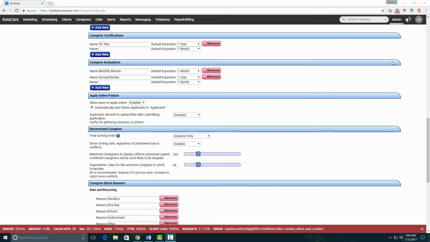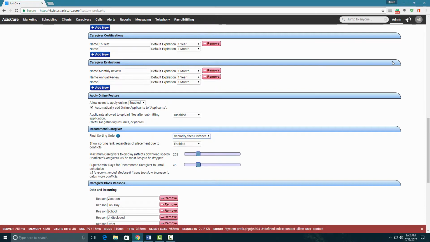The default setting uses distance as the only sorting stipulation, but you can change the option to seniority, then distance. When you change the option to seniority, then distance, this takes into consideration past histories with caregivers, understanding that there may be a caregiver that works extremely well with a particular client, although they may be slightly further than a different caregiver. If your agency ever hosts more than 250 caregivers, be sure to slide the maximum caregivers display up so you can see all available caregivers.